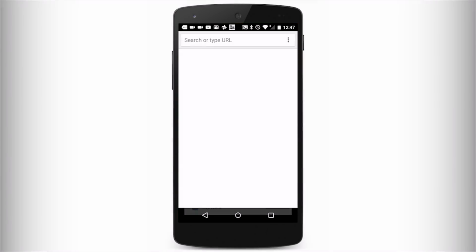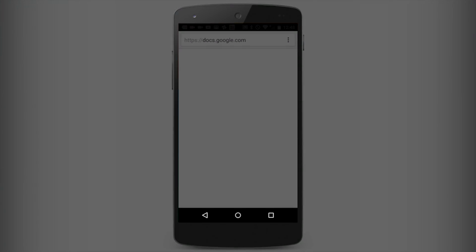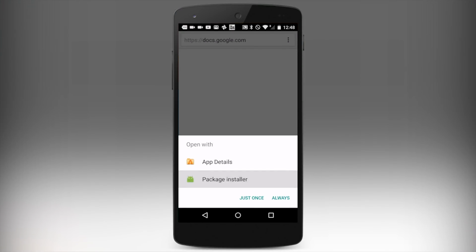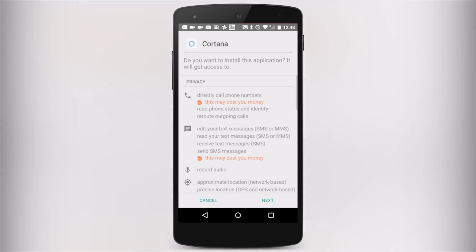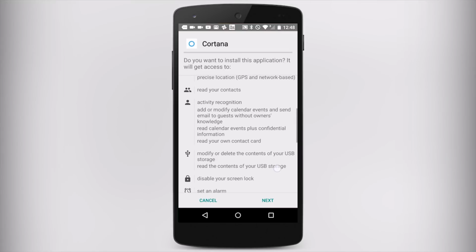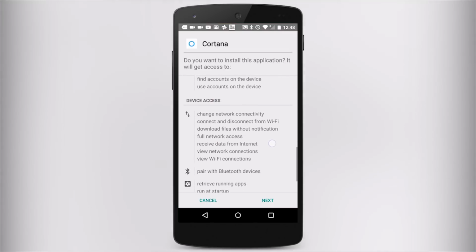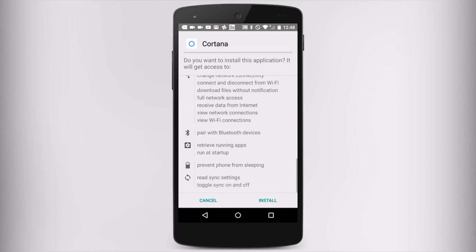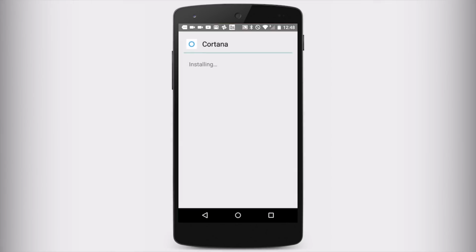The Cortana installer just takes a couple seconds to download, and when it's done, all you need to do is tap on it in the notifications panel and then select package installer for the app you want to open it with. At this point, your phone should open the first installation page for Cortana, where you can read through all the features that Cortana offers, and then also see the permissions that the app requires. If you're okay with everything that Microsoft is saying, go ahead and scroll to the bottom and then hit install.